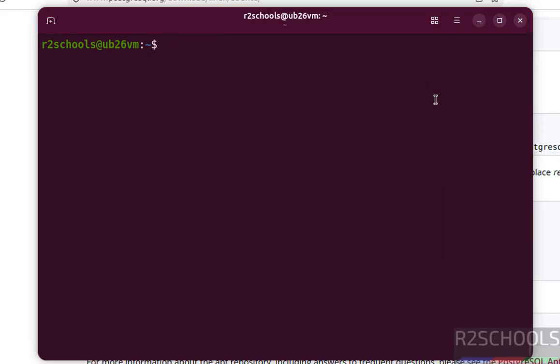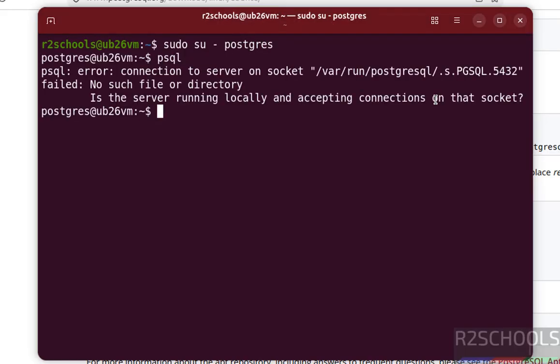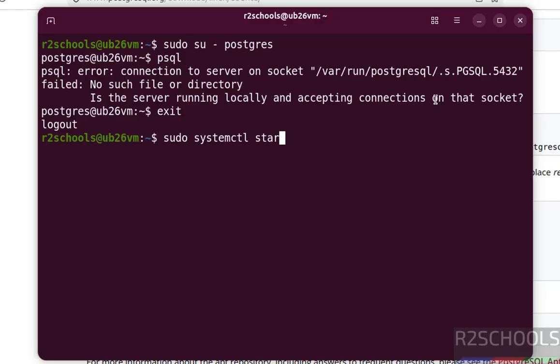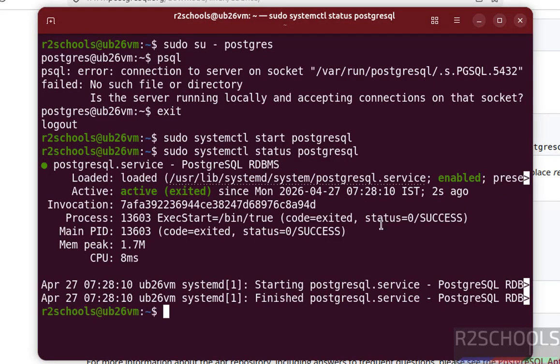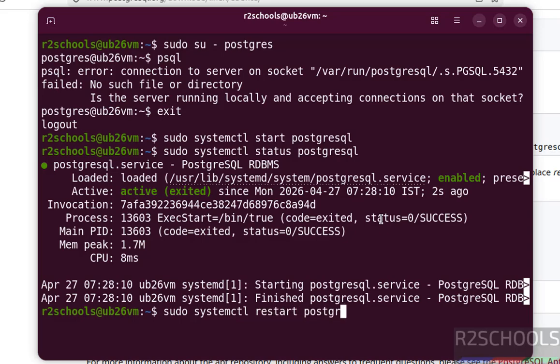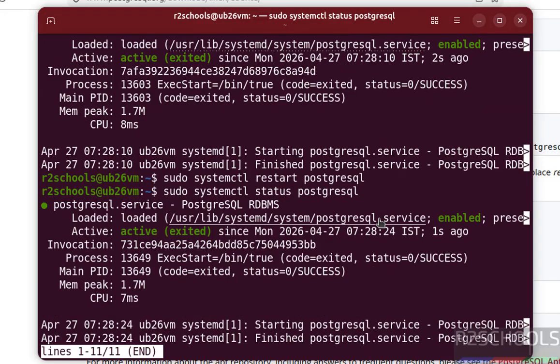We can also verify by trying to connect to PostgreSQL server. sudo su - postgres, psql. See, we are unable to connect. Exit. Start it again. See, we have started 2 seconds ago. If you want to restart, sudo systemctl restart postgresql. See, we have restarted 1 second ago.